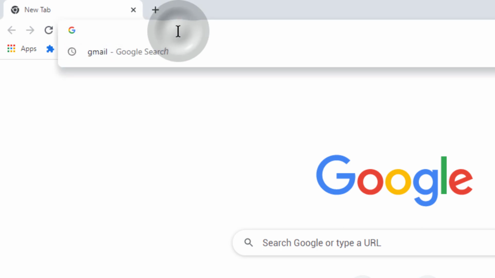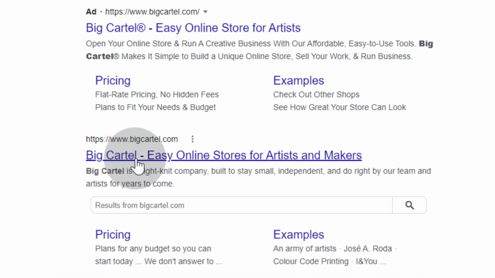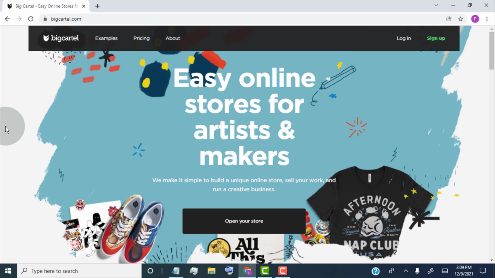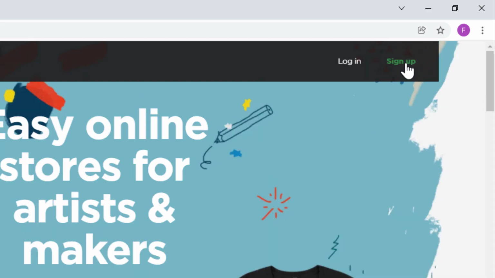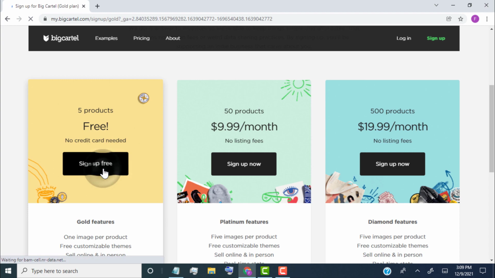Now, first of all, open any web browser, and then search for Big Cartel. Open this link. Now we are on the Big Cartel official website. This website allows us to create an online store for free. To make a free store, simply click on Sign Up. Now click on Sign Up for free.